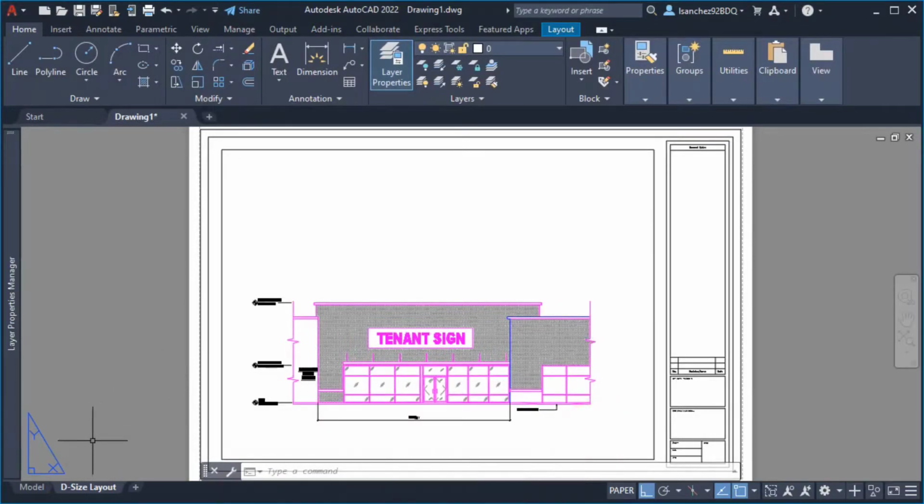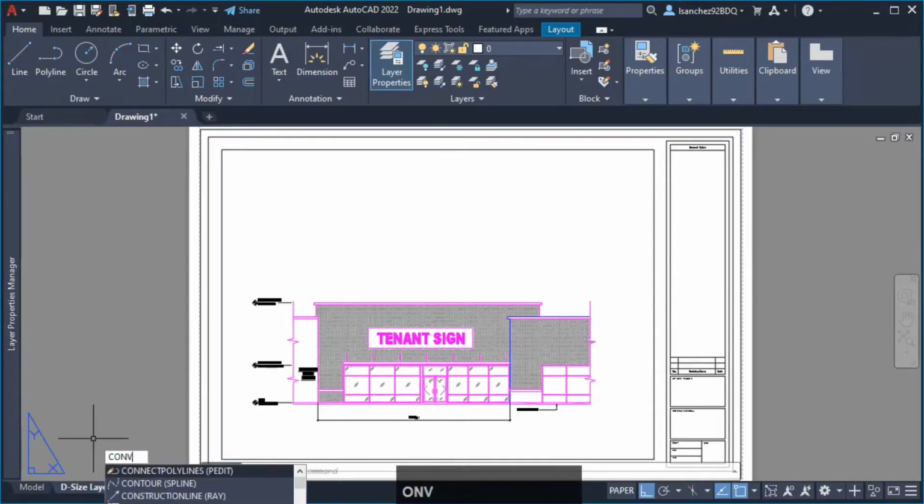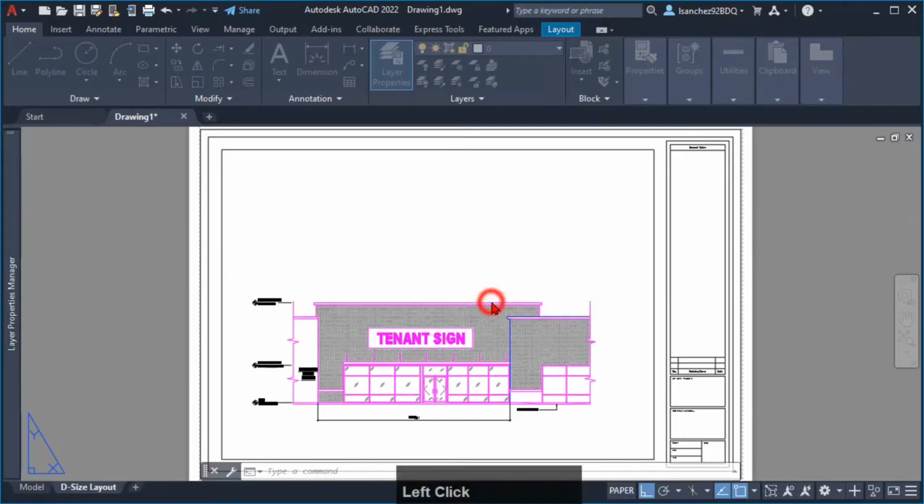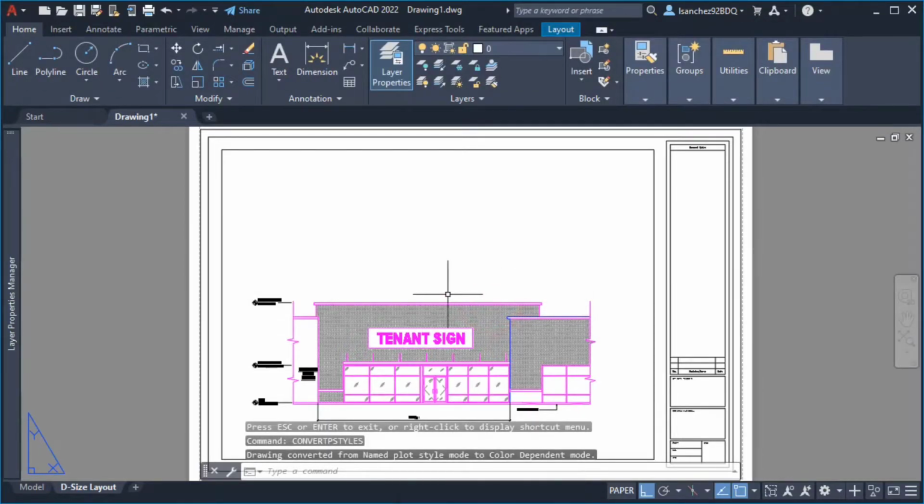And to fix this, I'm gonna use a command called convert PS styles, and it says this command converts a named plot style drawing to use color dependent plot styles. That's what we want. We want our layers to control the line weights. So I'll click OK, and then let's try to use the Control P again.